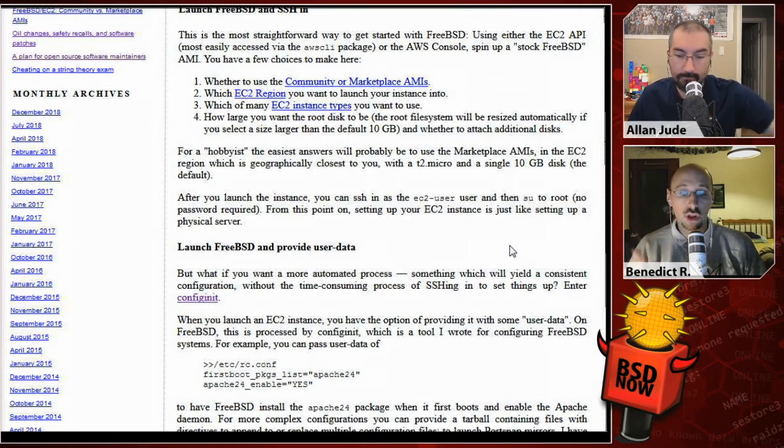First, whether to use the community or marketplace AMIs. Second, which EC2 region you want to launch your instance into. Third, which of many EC2 instance types you want to use. And fourth, how large you want the root disk to be, which is the root file system, and will be resized automatically if you select a size larger than the default 10 gigabytes, and whether to attach additional disks.